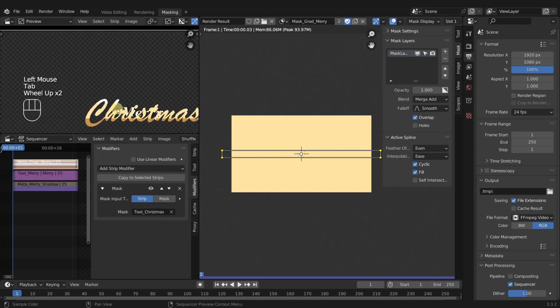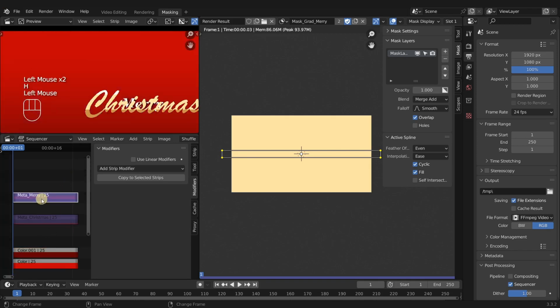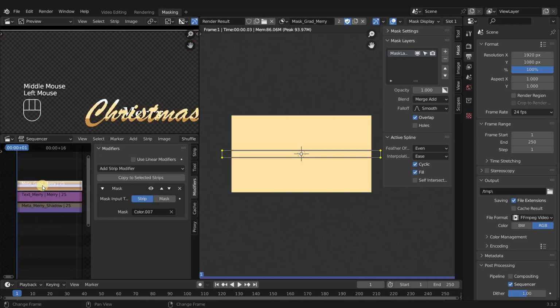But you can see our text is still showing Christmas, and that's because our meta gradient is still pointing to the Christmas text. So all we have to do is change the mask to say text Merry instead of text Christmas.